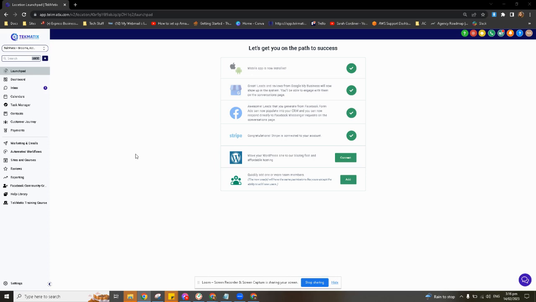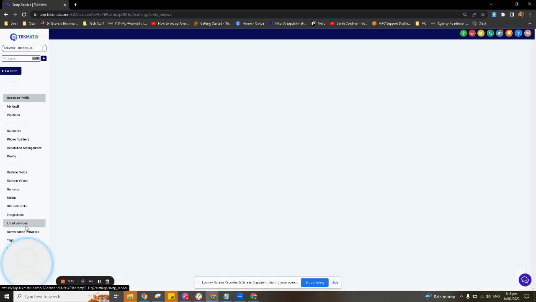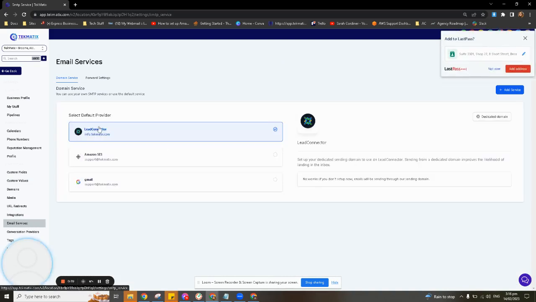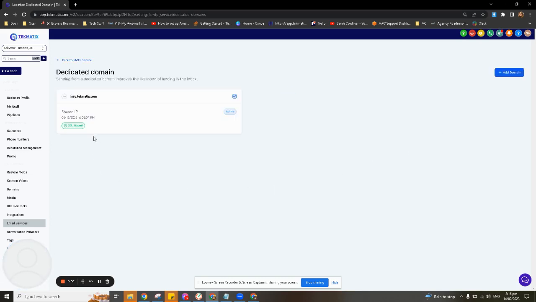The first thing that you need to do is go to settings and then go to your email services, and then let's just wait for that one to load. As you can see in here, we already have the default server, and a dedicated domain was already added earlier. So what I'll do now is create a new one. I'll click on dedicated domain here on the right hand side. This is where I'm going to add my domain.